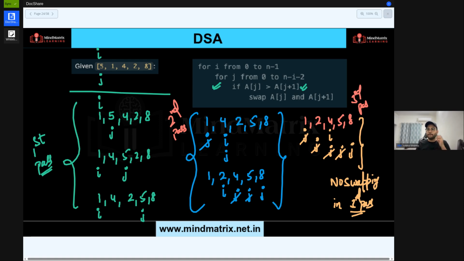Is this clear? So if there is no swapping in any pass, then that means what? The array is sorted now. Is this clear? Do you have any doubt in this implementation? It is also simple, right? Simple to implement. Just a few lines of code.